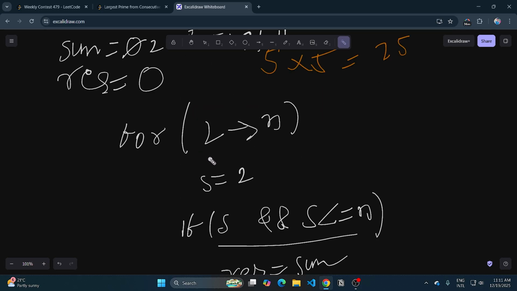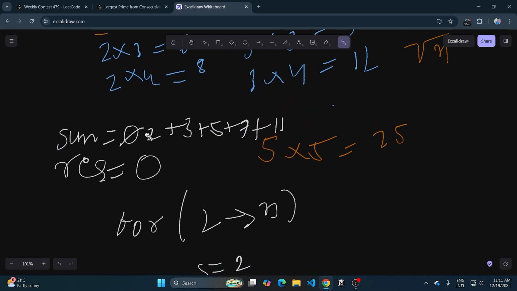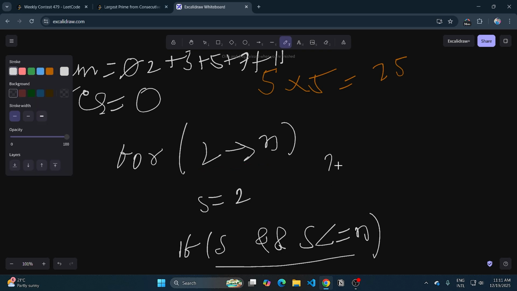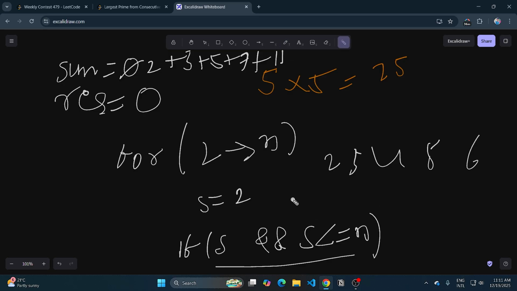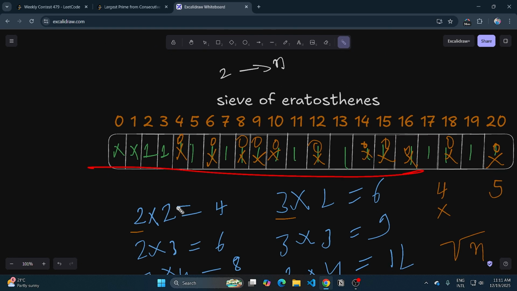And one more thing I forgot about here: you can clearly see we only add those numbers which are already prime numbers, okay. So how are we going to check whether a number is prime or not? We calculate from 2 to n: 2, 3, 4, 5, then 6, and we ask our array, is this a prime number or not.